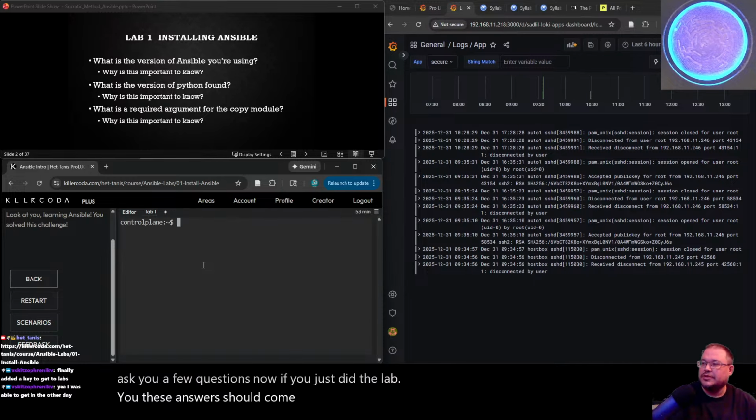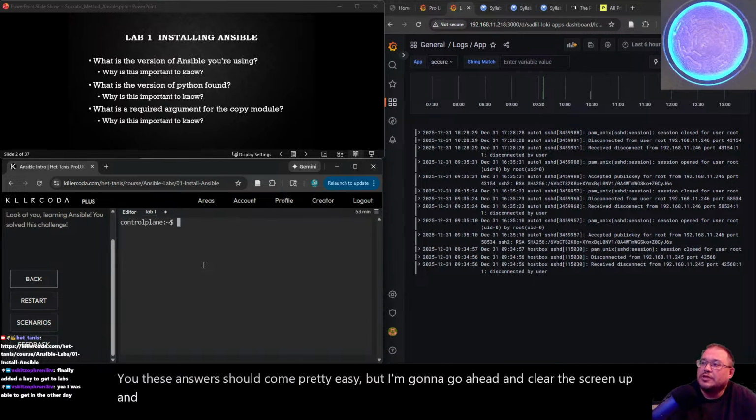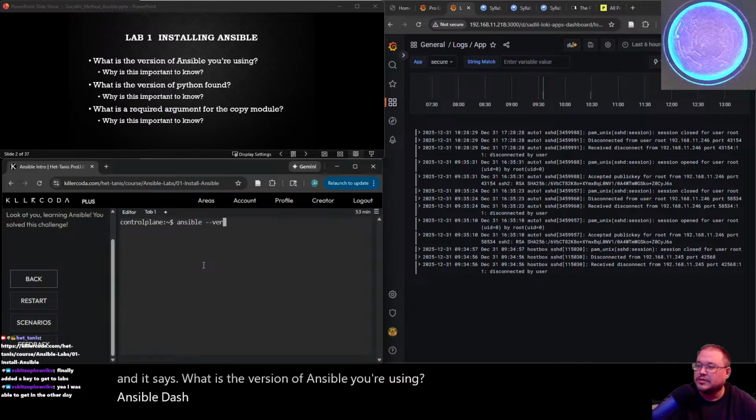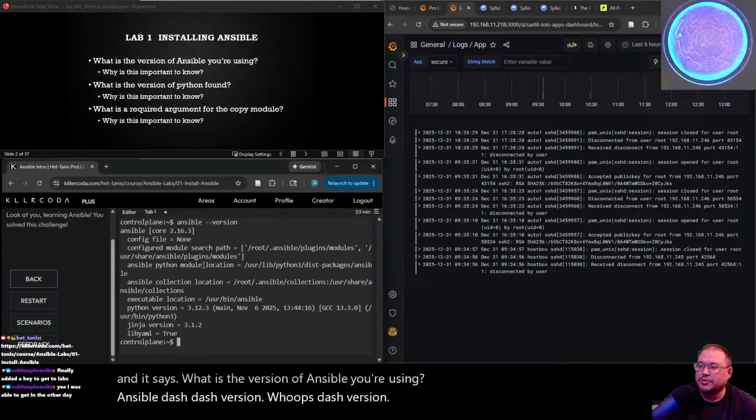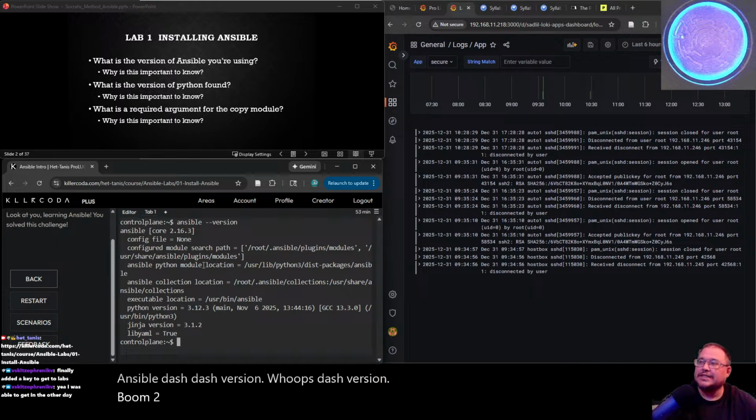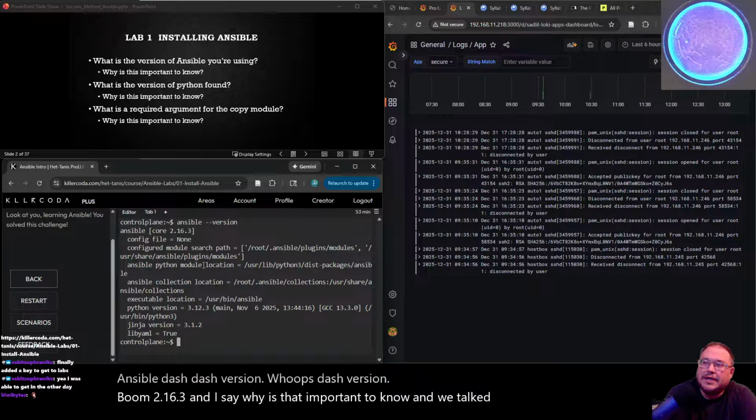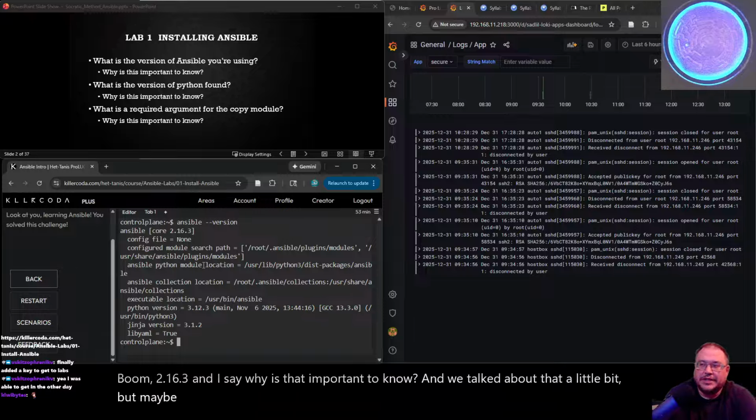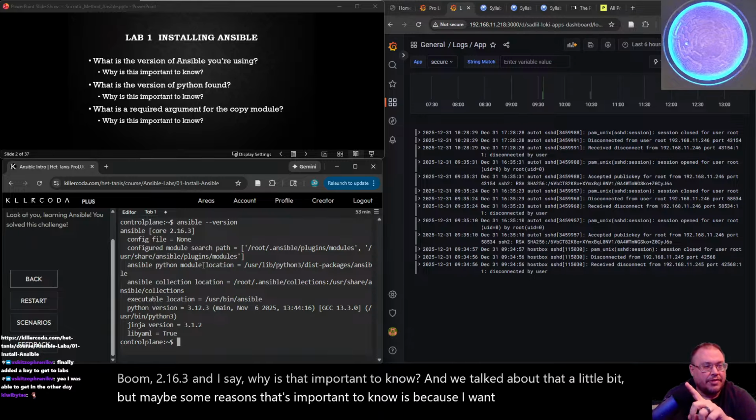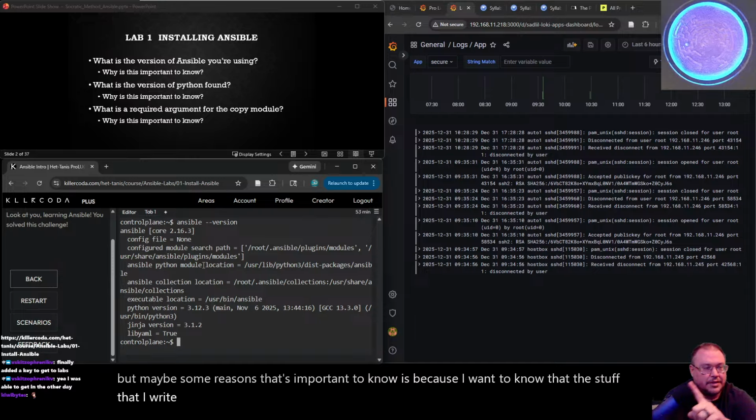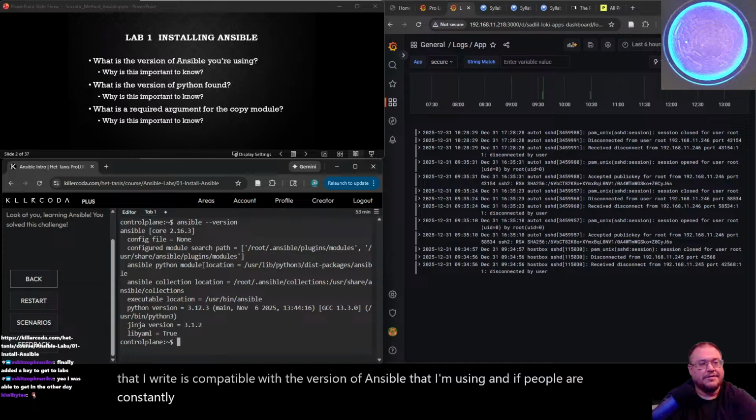But I'm going to go ahead and clear the screen up, and it says, what is the version of Ansible you're using? ansible --version, boom. 2.16.3. And I say, why is that important to know? And we talked about that a little bit, but maybe some reasons that's important to know is because I want to know that the stuff that I write is compatible with the version of Ansible that I'm using. And if people are constantly moving versions forward, maybe my stuff doesn't work anymore.